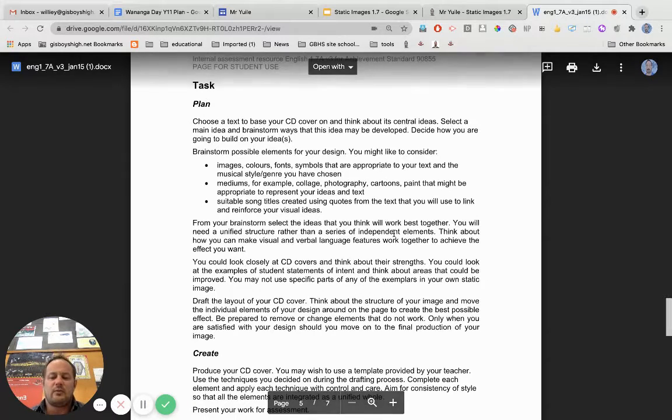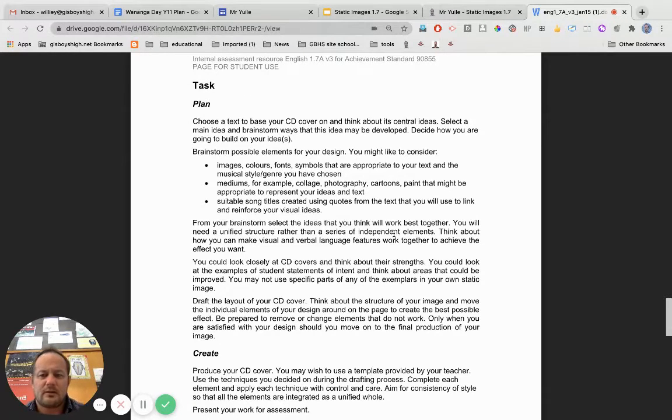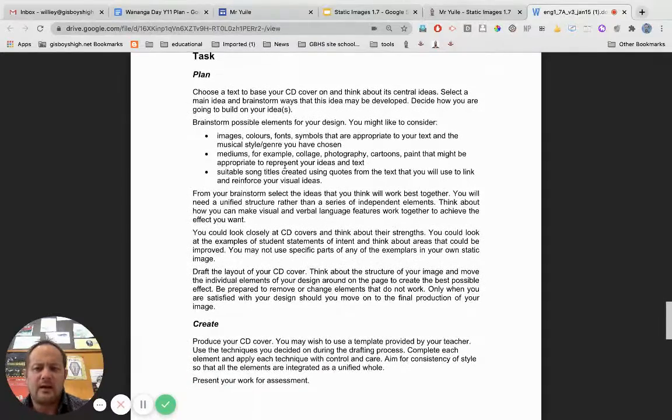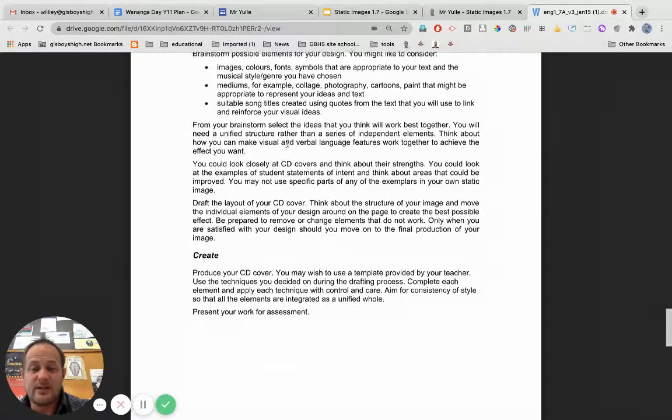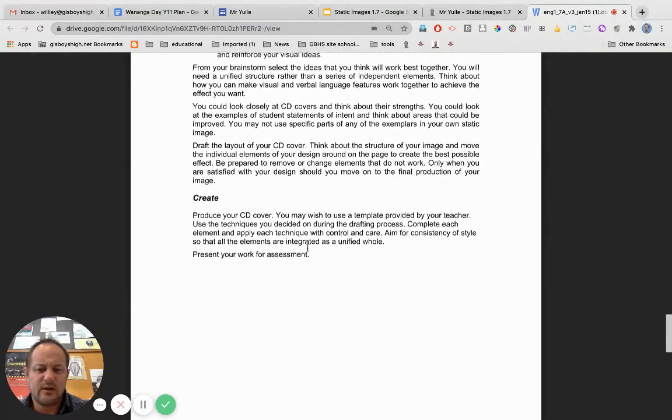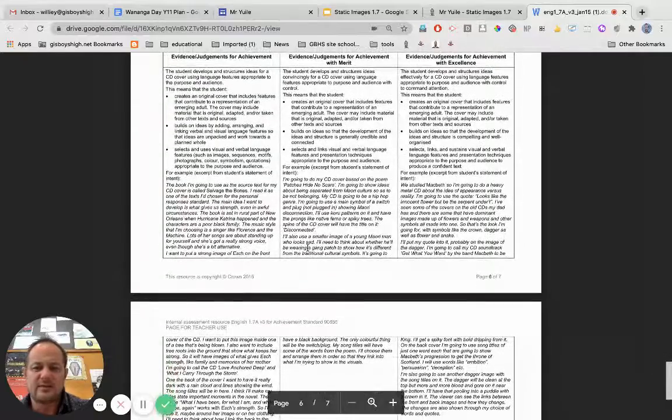Planning. Okay, we're going to start with a bit of an explanation of what we want to do, which is a statement of intent. Okay, and then that's sort of loosely what we're going to follow to create our static image. So you brainstorm elements, images, colors, fonts, symbols, mediums, suitable song titles, and you're going to put those together. You're going to have a draft and a final copy. And here is some stuff about the statement of intent and evidence or judgments for achieved, merit and excellence.